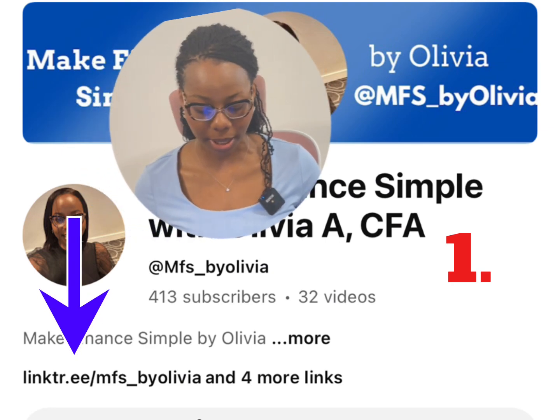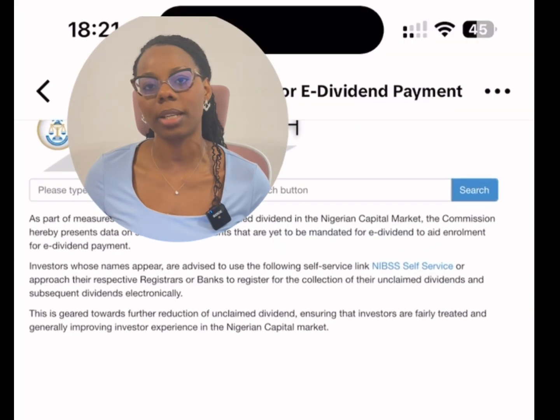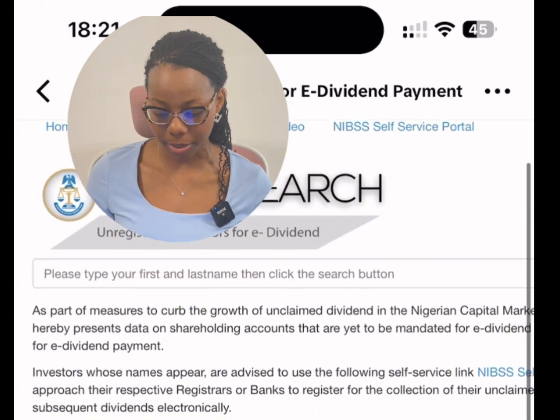So the first thing you need to do is get to the SEC e-dividend website, and you can get to this through the website on my bio. You just click the link on my bio, then you're going to see Unclaimed Dividends Portal. Click on it, and this will take you to the SEC e-dividend website.